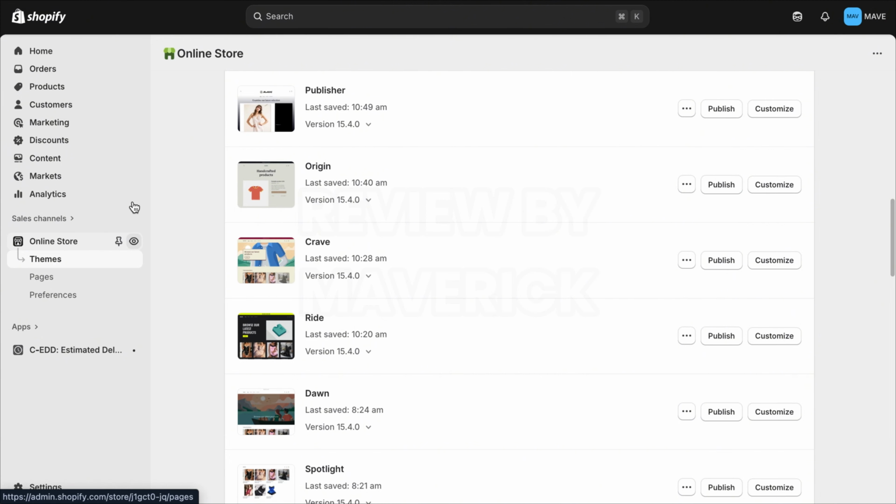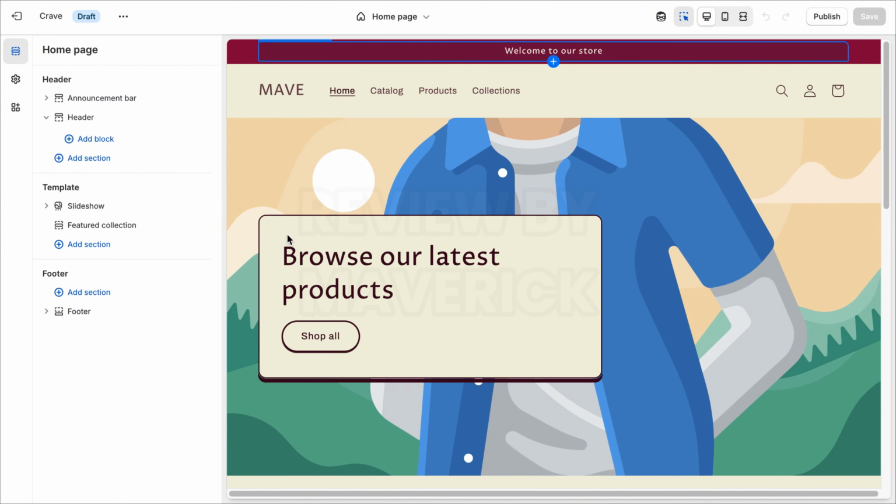Now, what you want to do is come to your online store in your backend here. You want to come to Themes, okay? And right there in Themes, you want to look for Crave, and click on Customize. And the moment you click on customize, we're going to be using 3 tricks. I'm going to give you 3 different methods, and hopefully one works for you. So stick right there for this short tutorial.